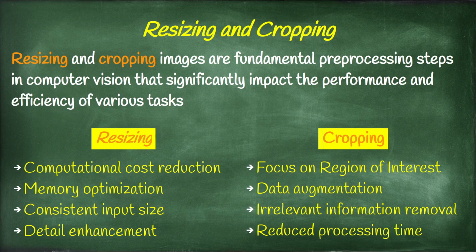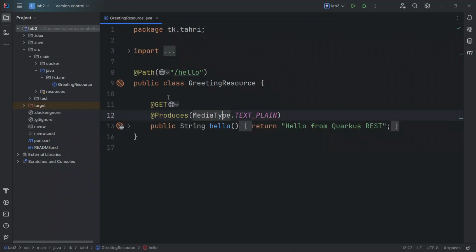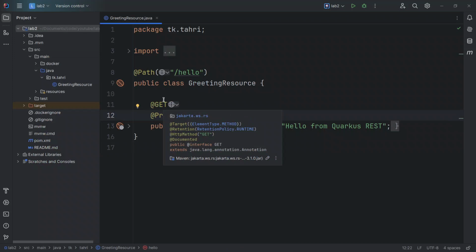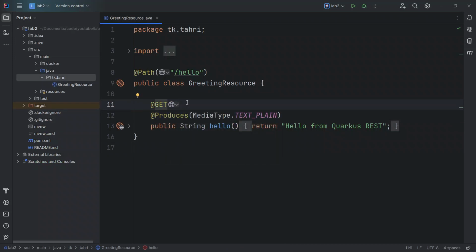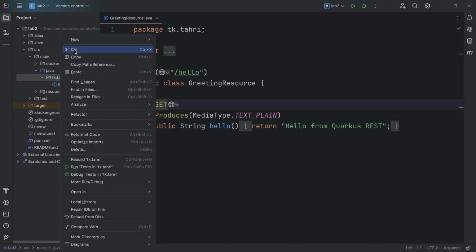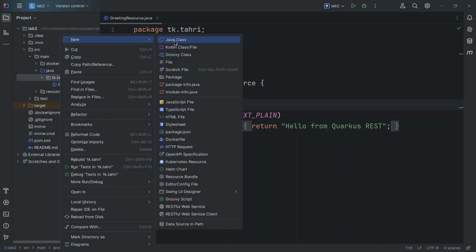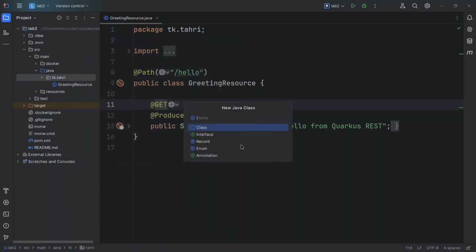After this overview of the benefits of resizing and cropping images, let's start coding and test these techniques of resizing and cropping images. This is a Quarkus project. Like we did in the last video, I'm gonna create a simple Quarkus controller to test the resizing techniques. By right click on the package, new Java class, I will call it lab2.